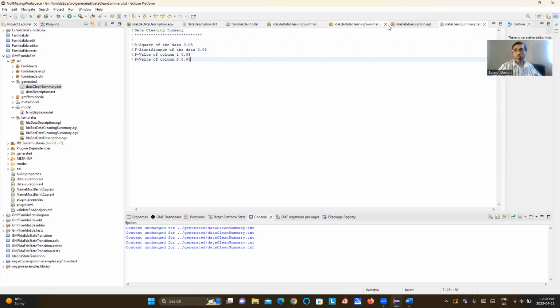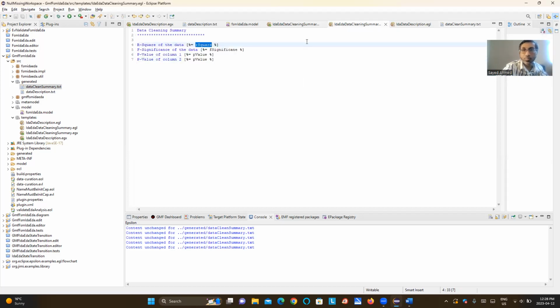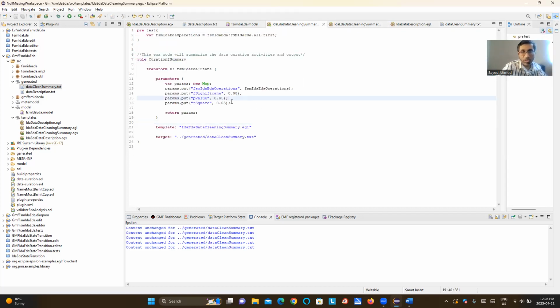Okay, so I just needed to supply the values. Ideally, what I will do is, any state will have some data, right? I will need to go through, after some operations, that particular operation will have some output, and then I will pass that output to the template, and that will give us some information about the data cleaning. This is just a dummy.